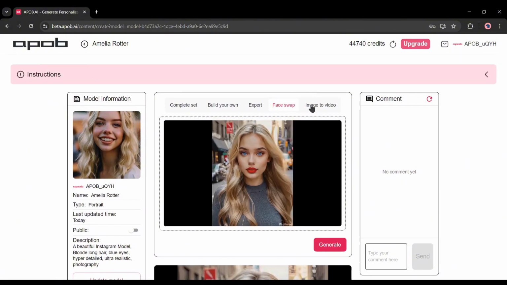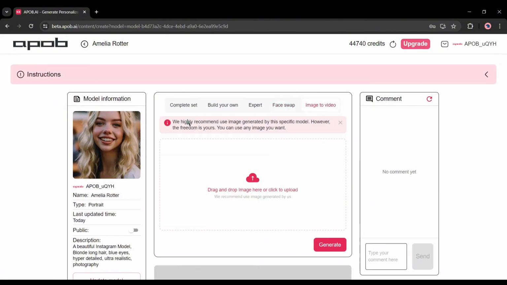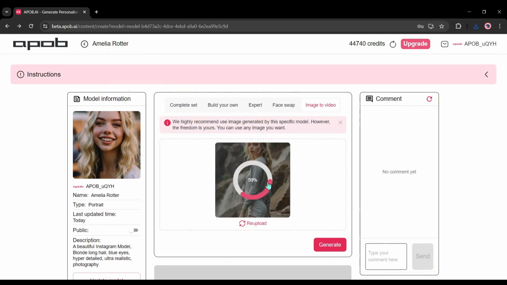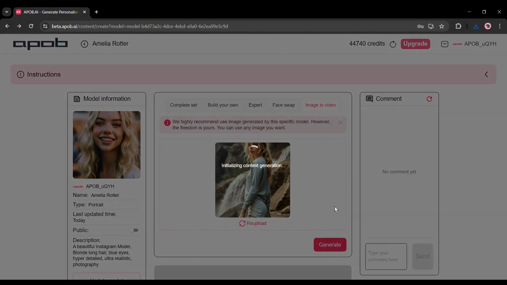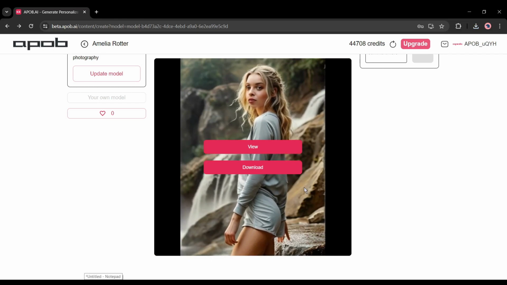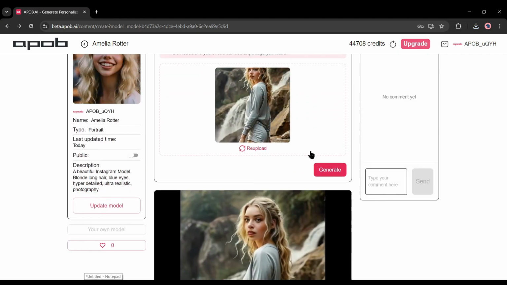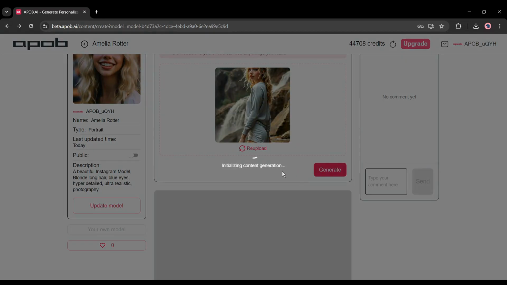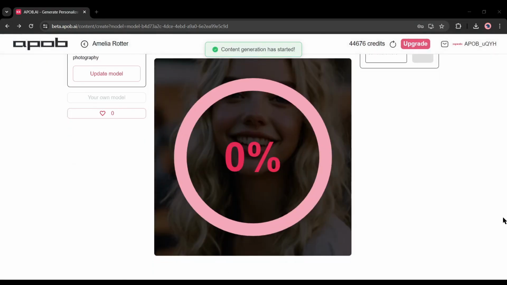Okay, the last but not the least option is image to video. With this feature, you can generate videos from your image. We have to upload the image first. To get the best result, always upload an image of the same model. After uploading the image, hit the Generate button. Now wait some time. And here it is. Our video is ready. It generates a 4-second long video. So now you can create reels or shorts of your model with this amazing platform like this.